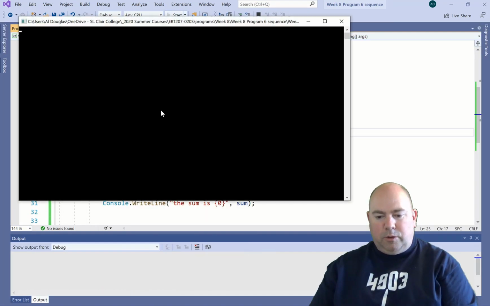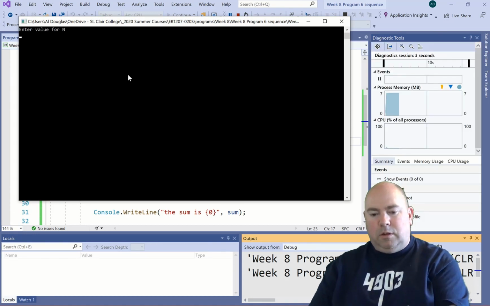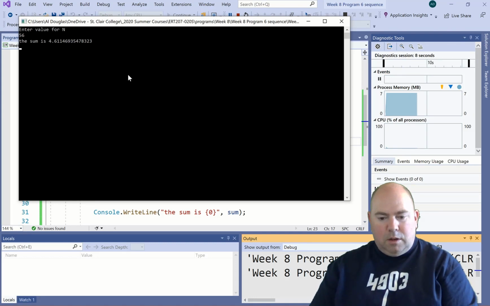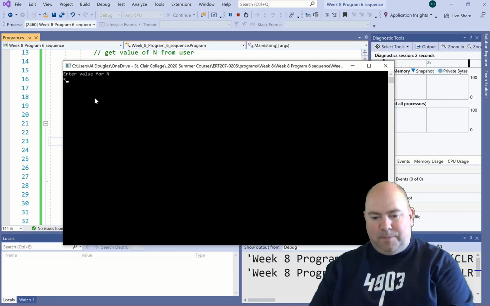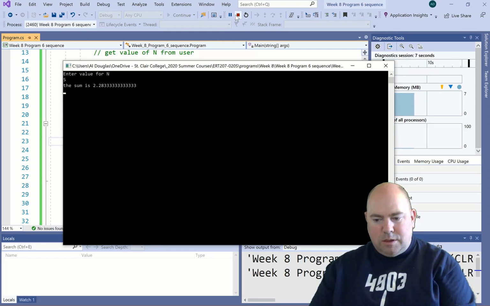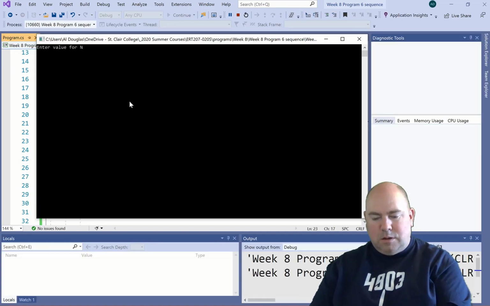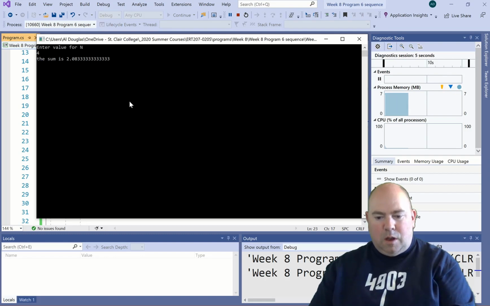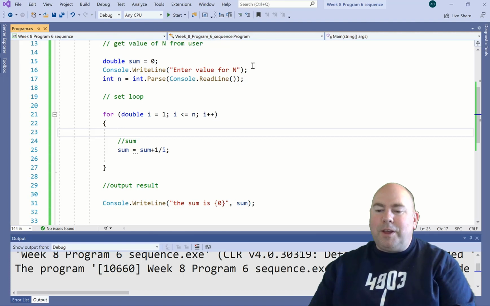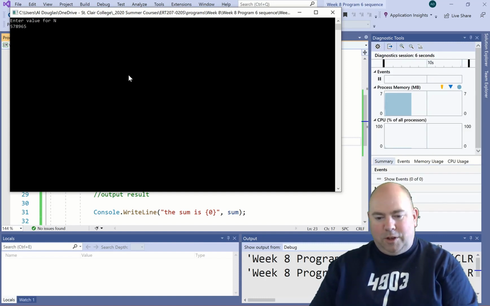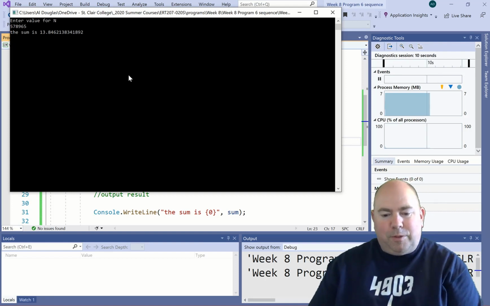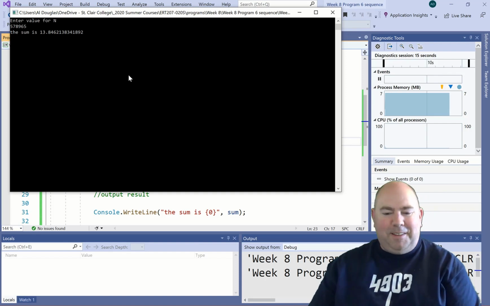If I put in a really big number, this should get closer and closer to 2, the bigger the number gets, but never exceed 2. Maybe I'm wrong on that. Yeah, I'm wrong on that. Okay, so I think that is correct, what it's doing now. We can put in a big number. Let's see how long this takes. So that just looped 500,000 times. That's still pretty quick.